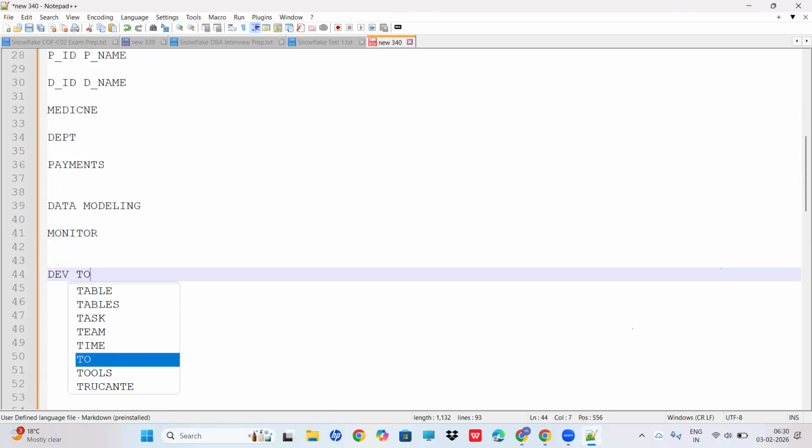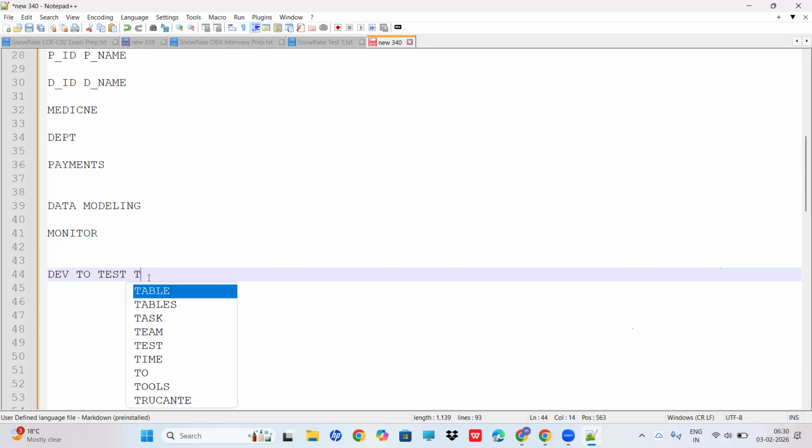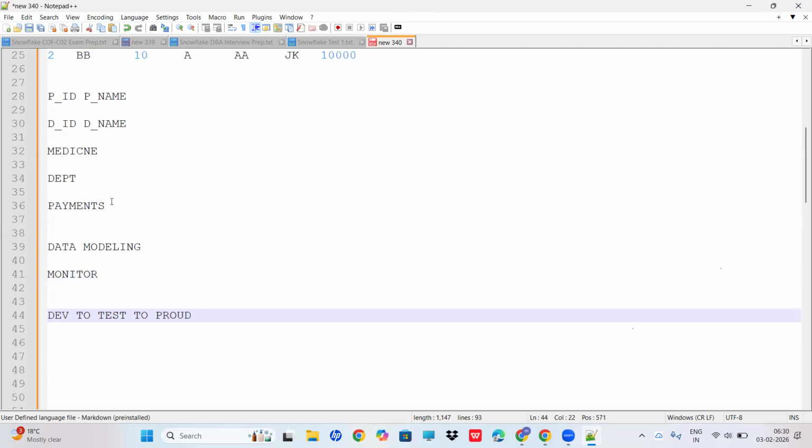Okay, and test to prod we need to move the data. So how are we going to move our data? Here, what is happening? Admin has different work, architect has different work, developer, analyst, and testing team also. Nowadays they are asking about everything.